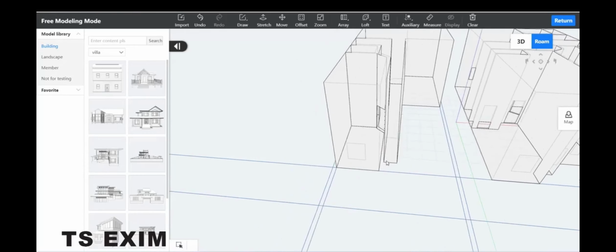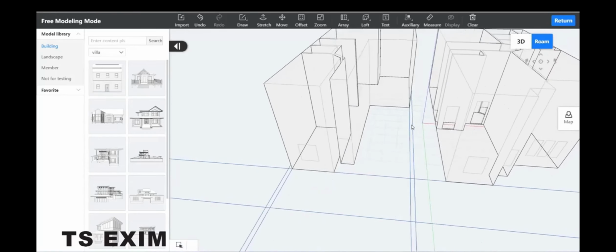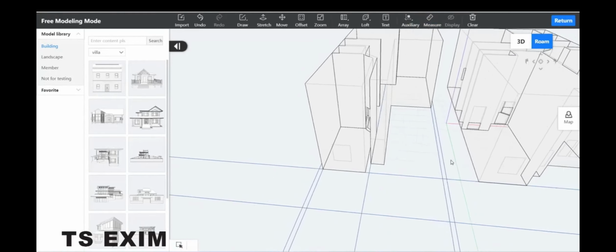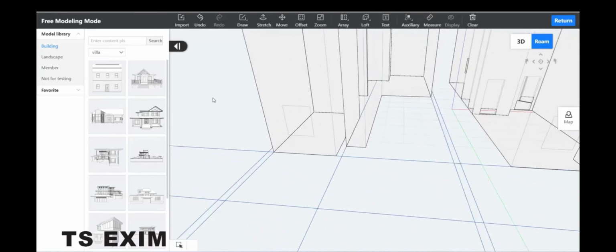One last auxiliary line is here. You can see got wall in the middle. Okay, so you can add auxiliary line to this hallway, endpoint to endpoint. So this is the last auxiliary line. Okay, should be looking something like this lah.